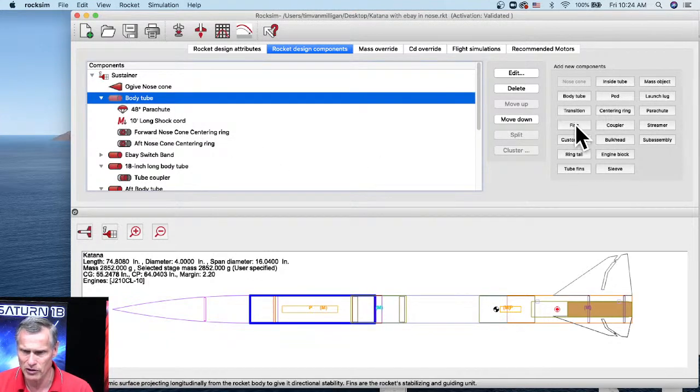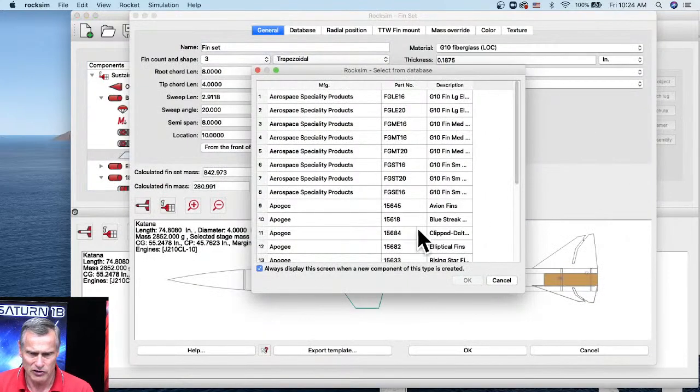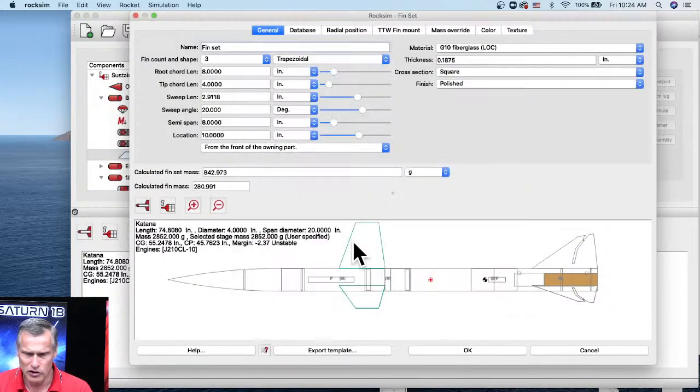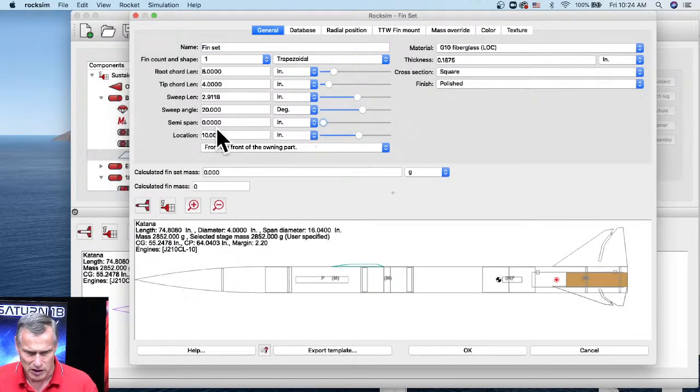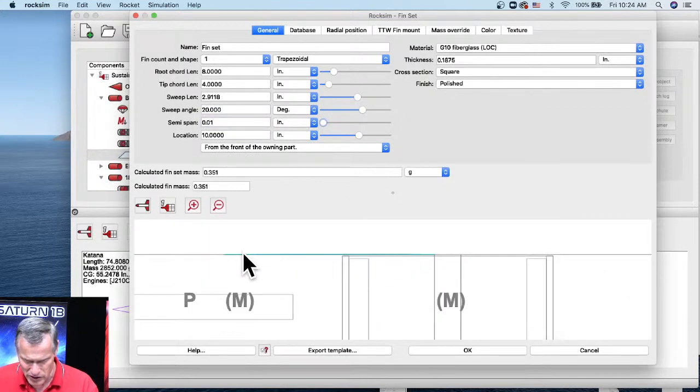So I'm going to make a fin, and I'm going to attach that fin to that other body tube. So I created a new fin, so ignore this one right here at the back. So here is this new fin, and what I was saying is we're going to make it a through-the-wall tab. So first I'm going to make it just one fin so we don't have multiple fins showing up. And then I'm going to change the semi-span so it's not so big. I'm going to make it really small, like 0.01 inches. So if you look at it, it's just this thin little plate right there.